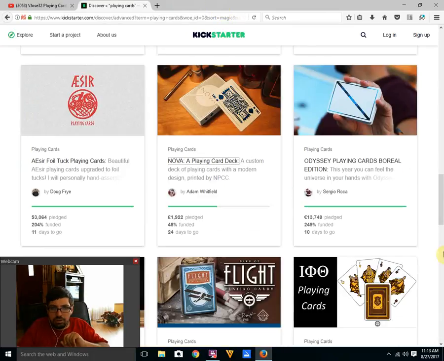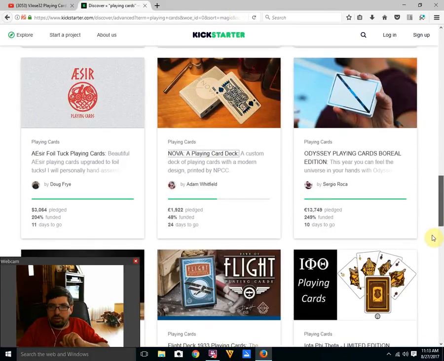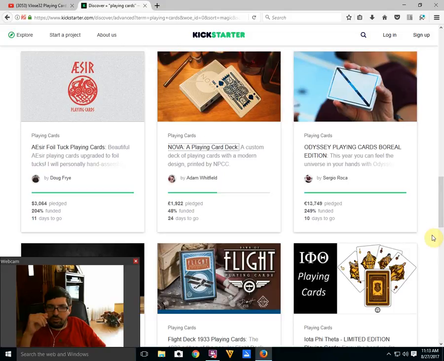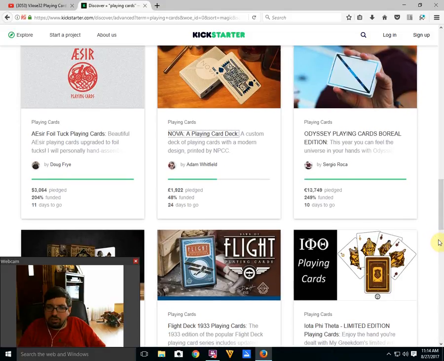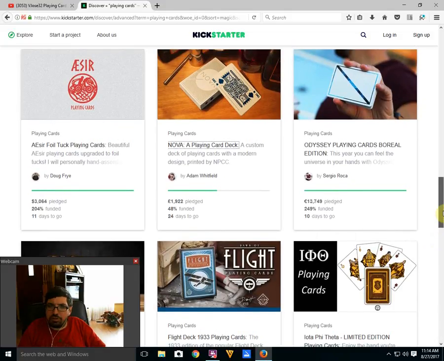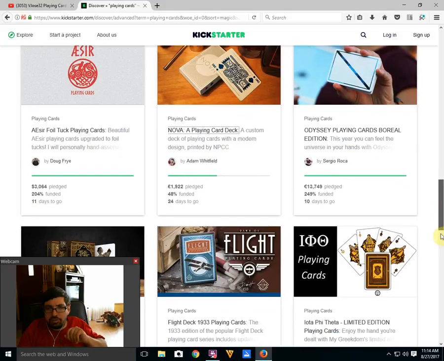Another negative point, I guess, sort of, because the printing is not necessarily the best. It's not horrible, but it's definitely not on par with the other companies. Odyssey Point Guards, Boreal Edition by Sergio Roca. Well funded 10 days ago. Not surprising, all the cardists are buying it. I'm not. Could care less.